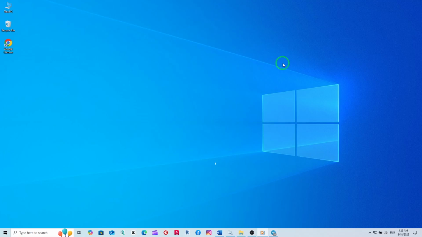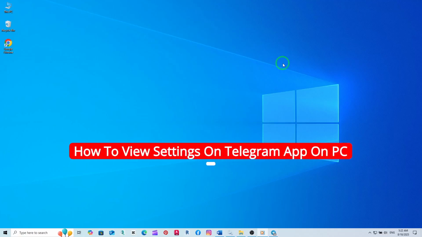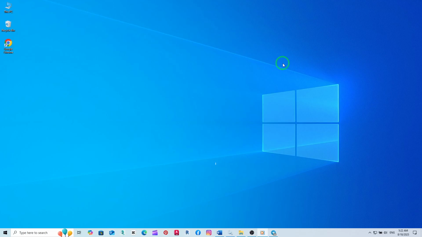Welcome. If you're looking to quickly access the settings on the Telegram app for your PC with the latest update, you've come to the right place. Today, I'll guide you through the simple steps so you can easily customize your Telegram experience.